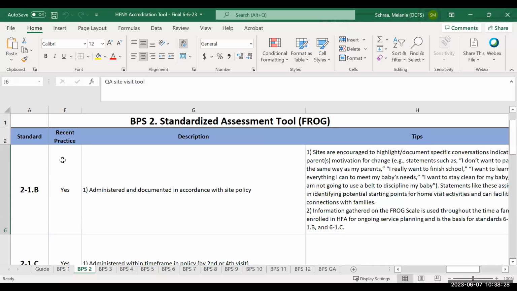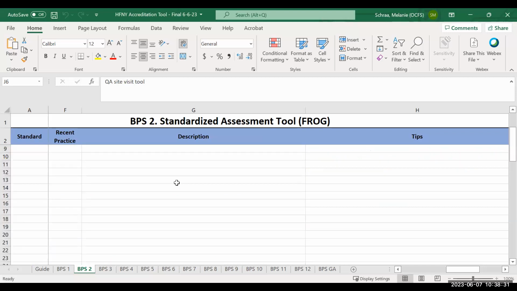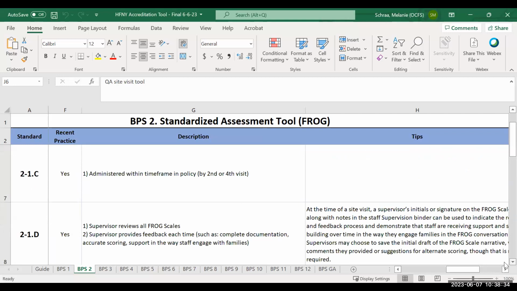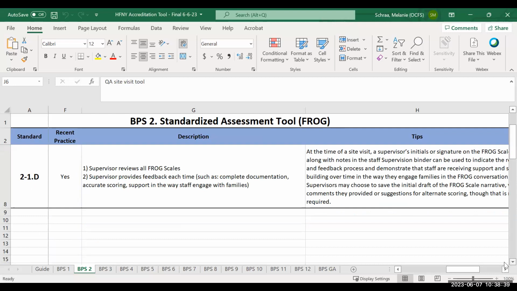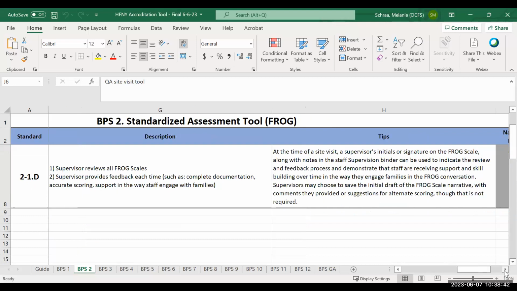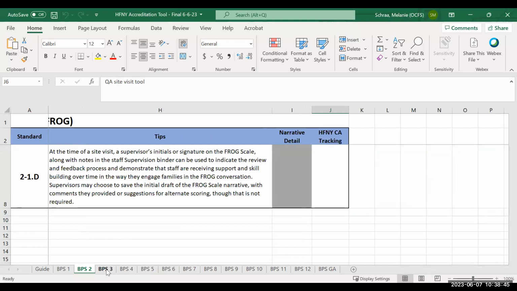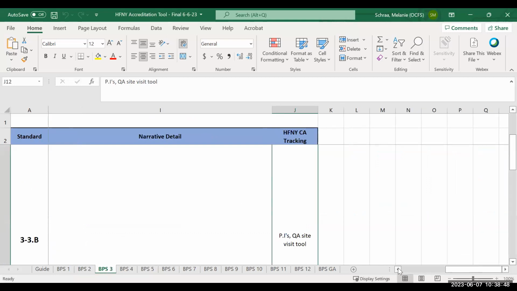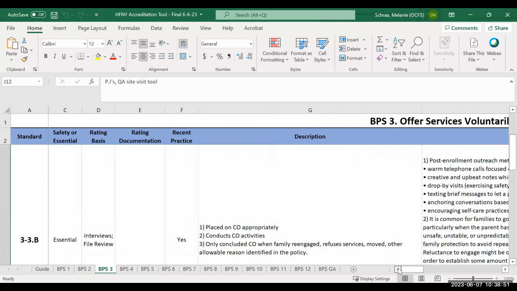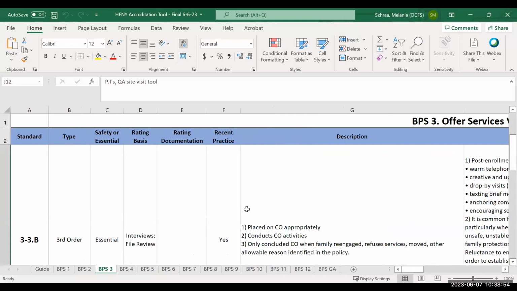So same here, recent practice, yes, the description. So that's really, I mean, there's a lot in this tool, but it really can be helpful in terms of making sure you have everything that's required to be in the self-study. So you have the standard, the type, safety or essential, rating basis, rating documentation, recent practice, description. So everything is in here.